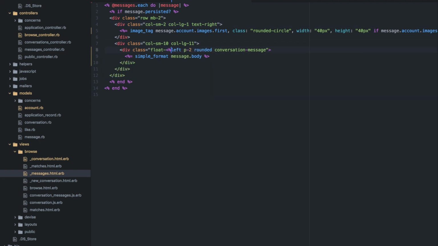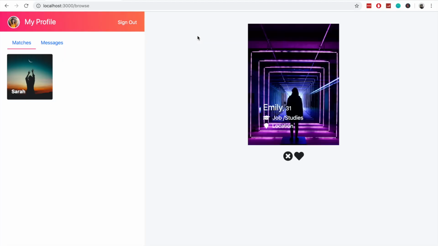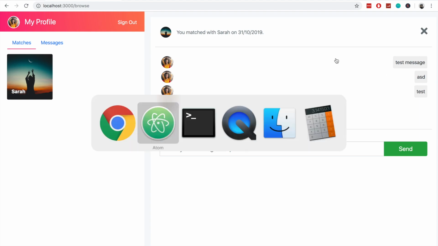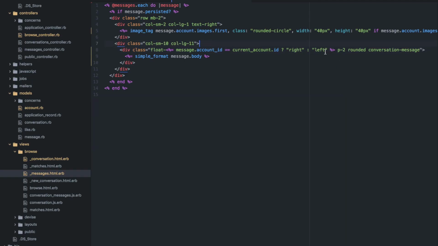So we have this float left class at the moment. So we can change this to left or right based on who creates the message. So let's add some logic for that first. We'll say message.account ID, and if that's equal to the current logged in user, so that's our account, then we'll float it to the right, otherwise it gets floated to the left. So you can see that has kind of worked, but we have these profile photos still on the left side.